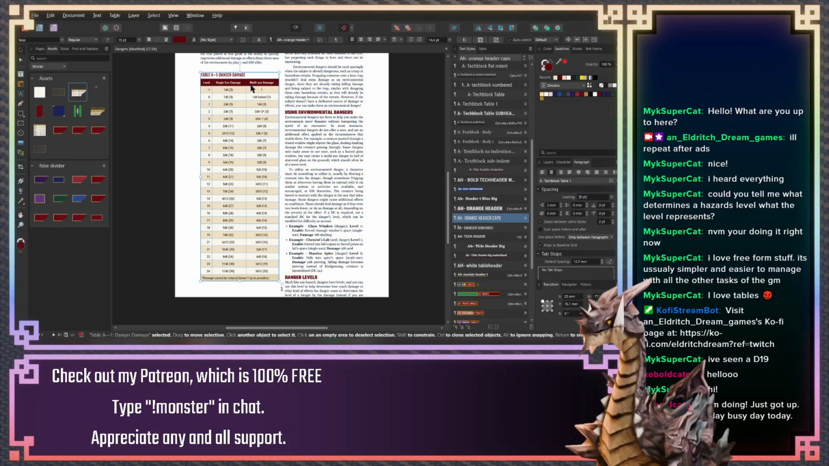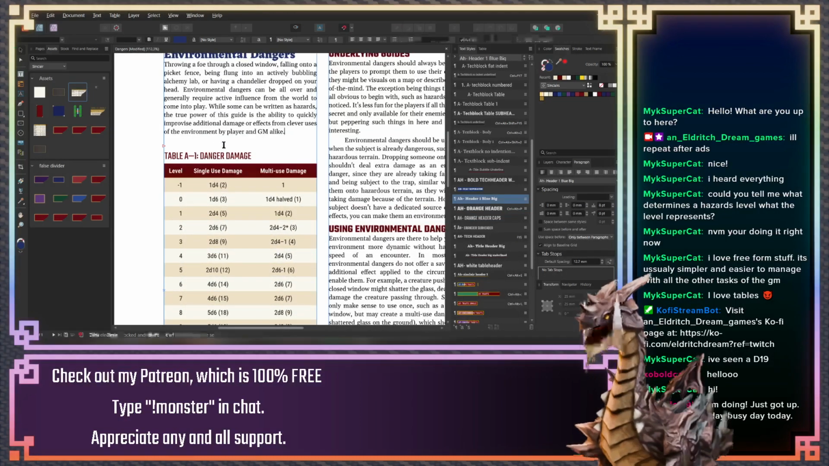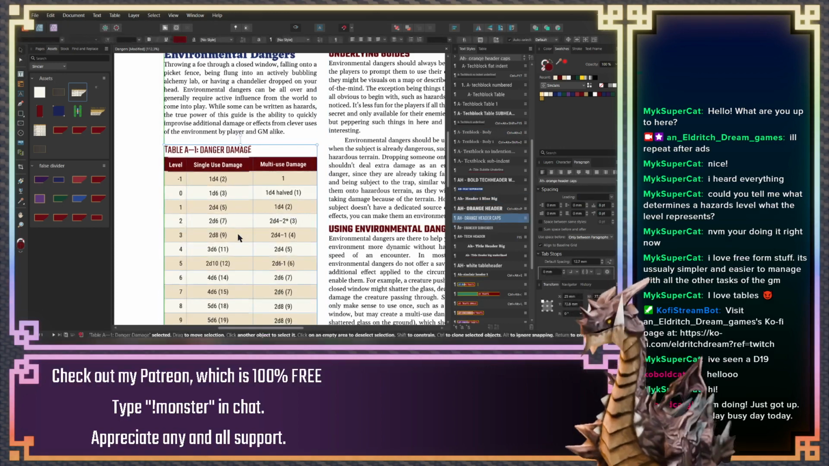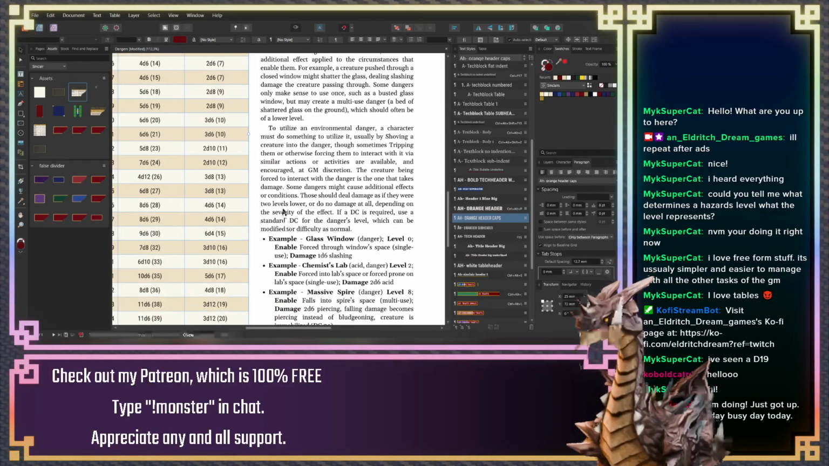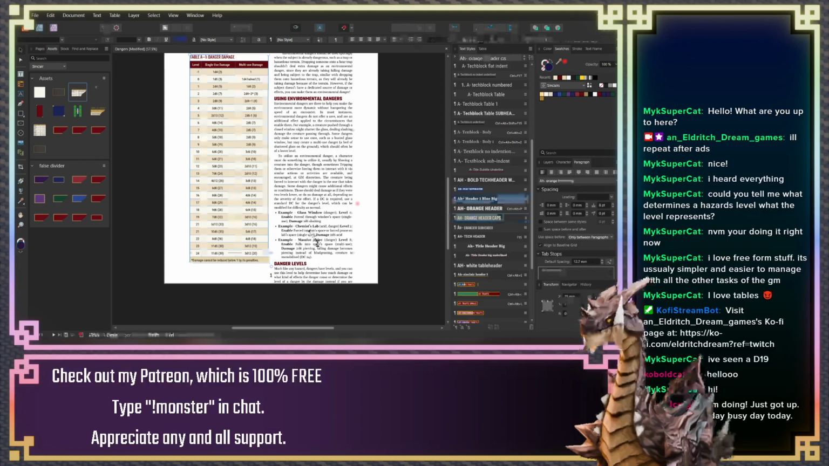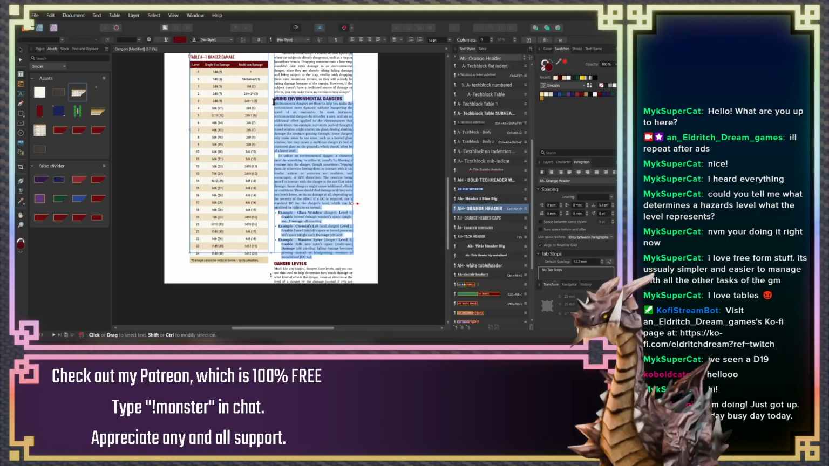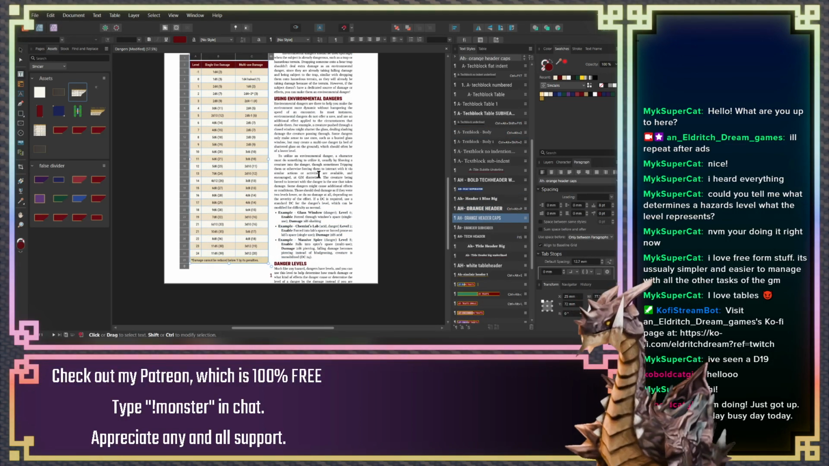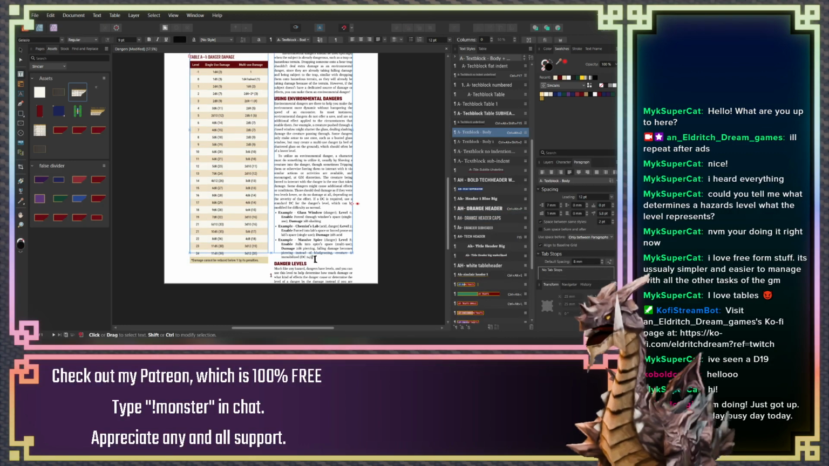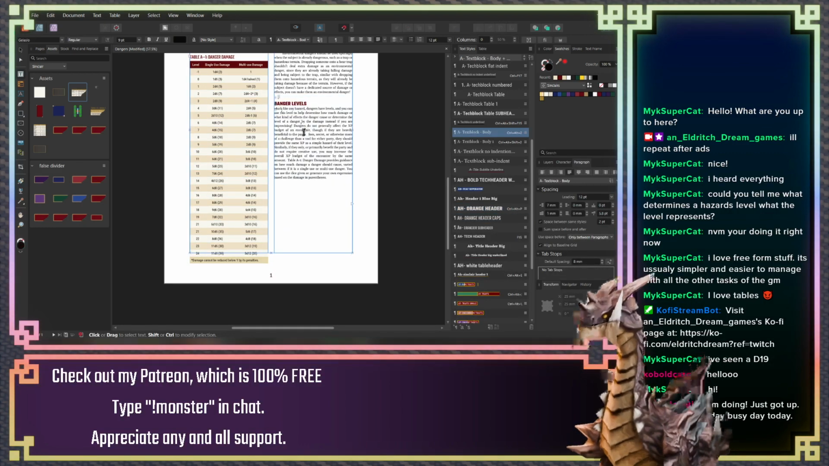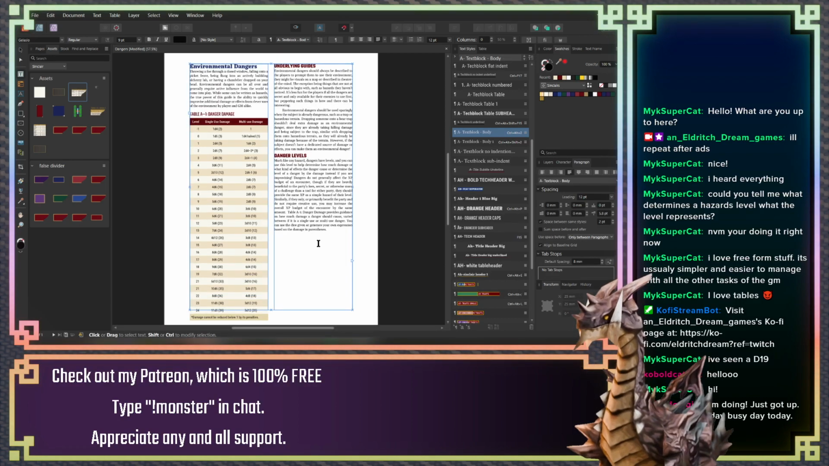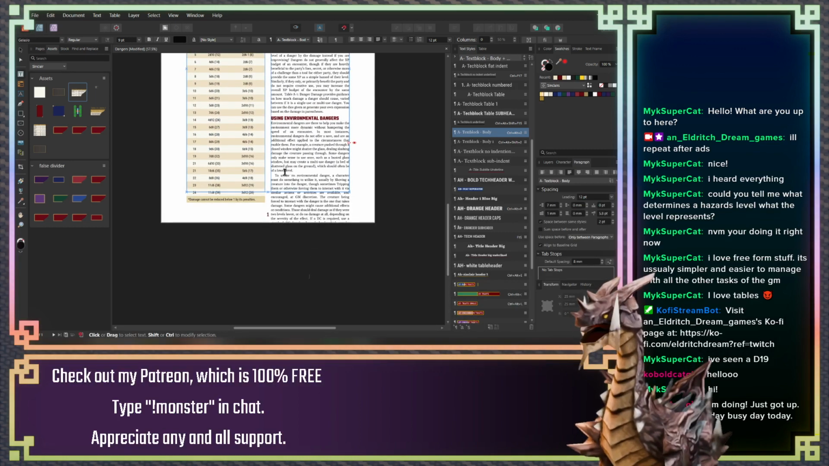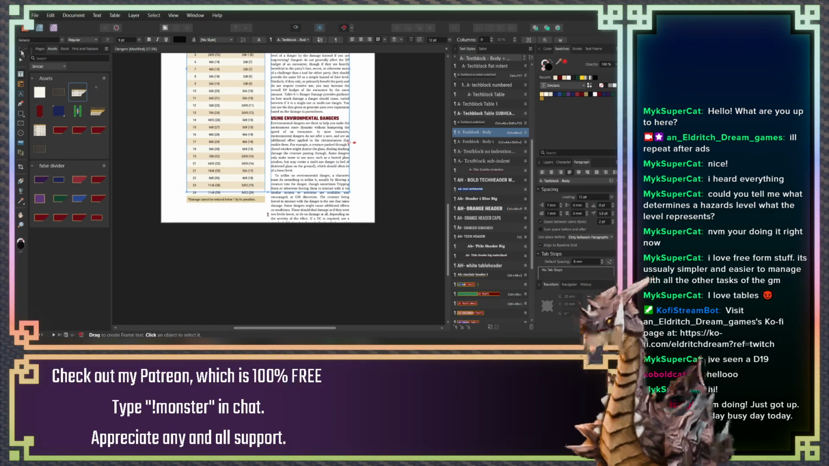So let's see what we can do. Let's see if we can clean this up a little bit and mitigate how much space we need using environmental. Wrong shortcut. So we'll have danger levels there. And we'll put environmental dangers there.